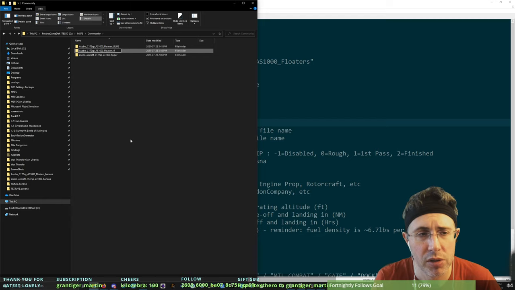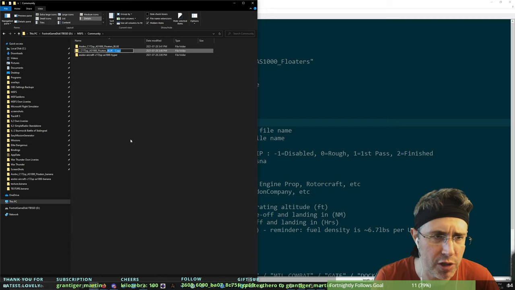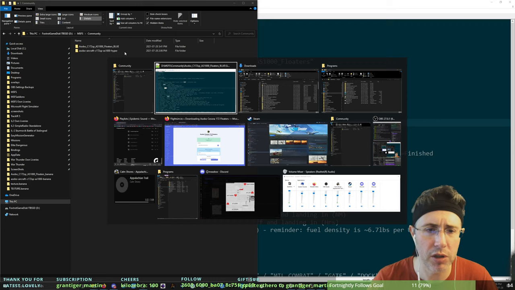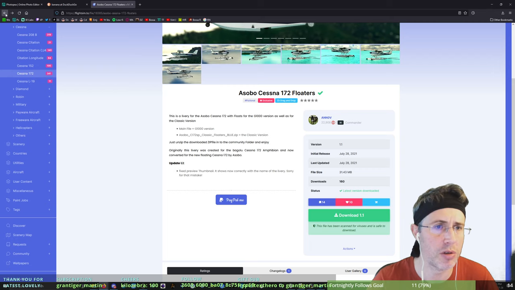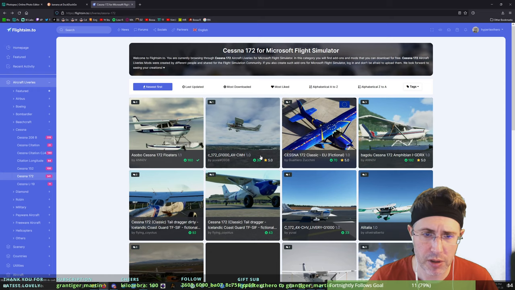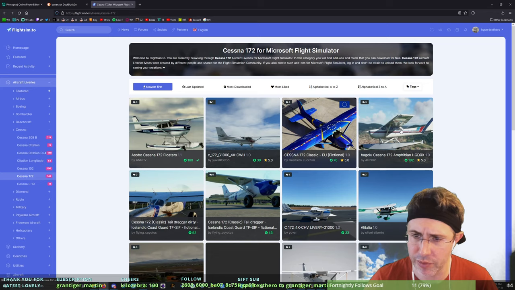Okay. So you downloaded a couple of others before we go with this one. Let's take a look at a couple of others, see if there's one that's doing a more modern way, because you want to try to do it the most modern way. There's another, this is a normal C-172. Here's another float one, the Bagulu Cessna 172 Amphibian. When was this from? This is from July 22nd, so this is older.